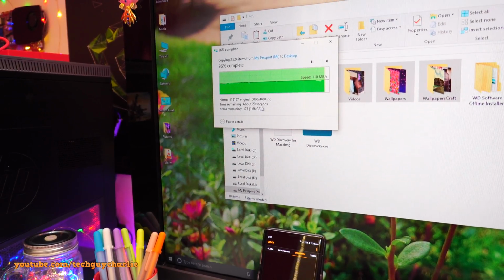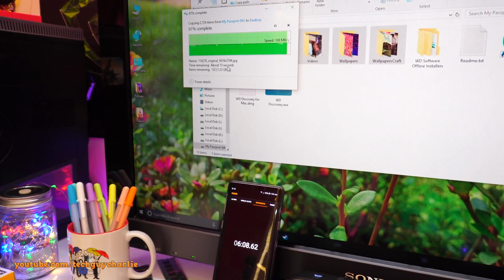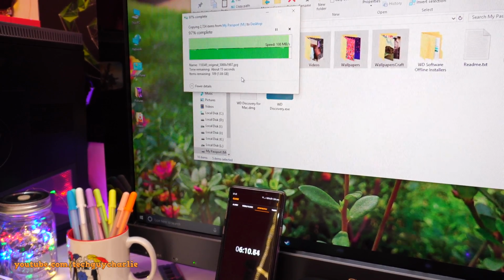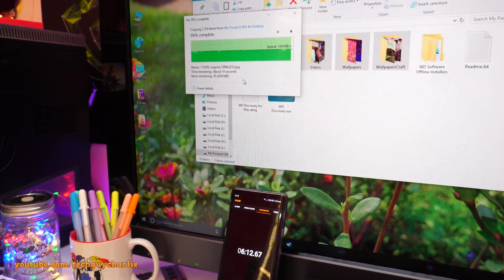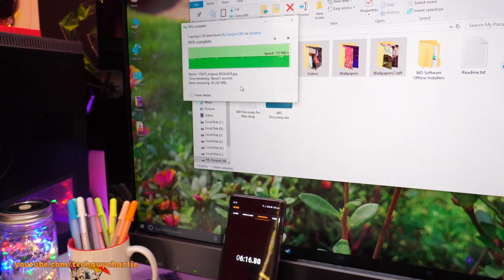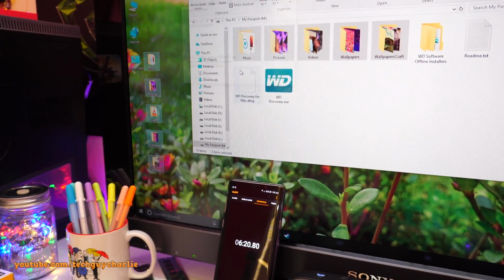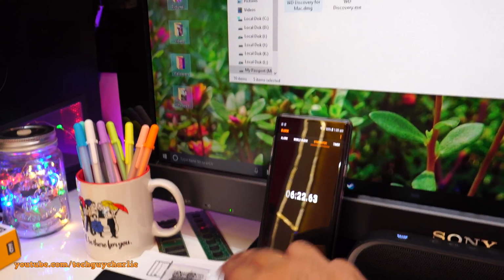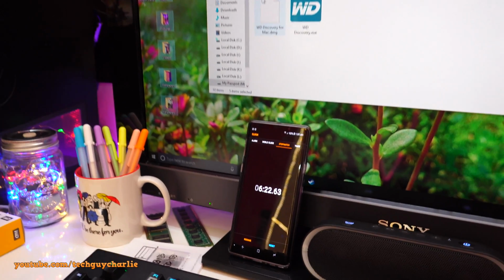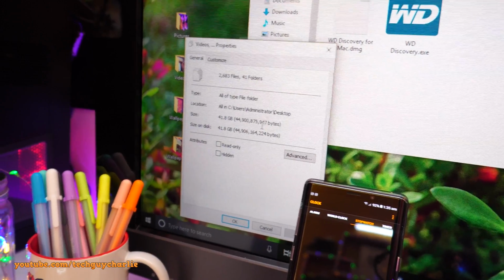Almost done, 20 seconds to go. And we are done. Stop the stopwatch. 6 minutes 22 seconds to copy 42 gigabytes worth of files from the portable hard drive to the computer.